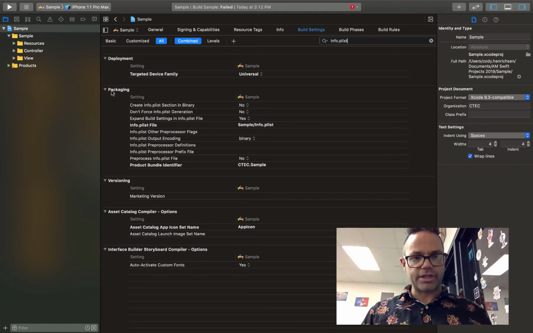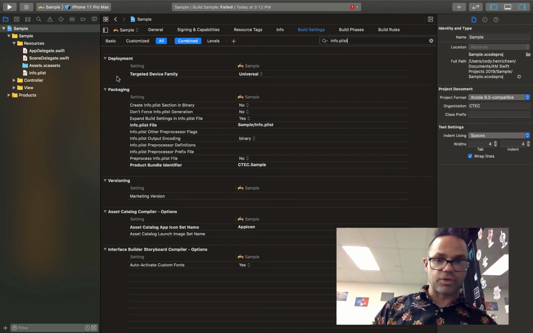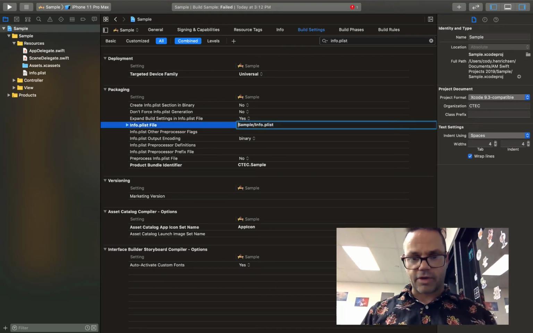And we look over here inside our Packaging section. This is the way we know we're in the right spot. And if you notice right here, I have the Info.plist file and it explains exactly where my Info.plist is. Oh, it's inside Sample/Info.plist. Oh, there's Sample. And inside Sample, oh, I moved it inside Resources. Oh, there it is. So I just put the Resources directory structure on that and just add that right there.